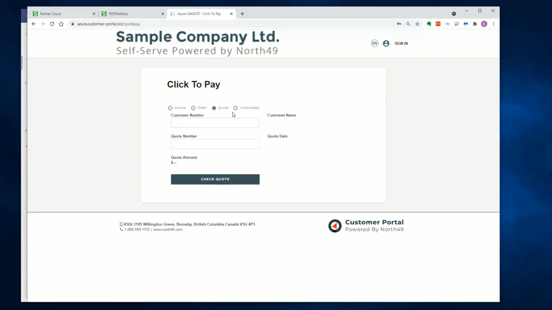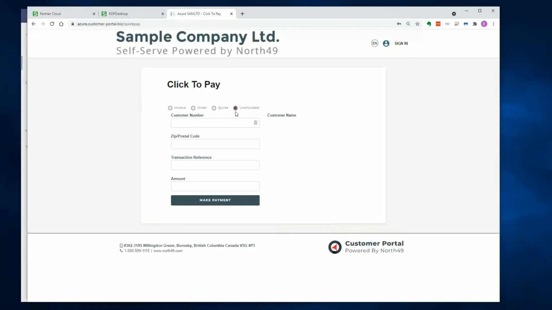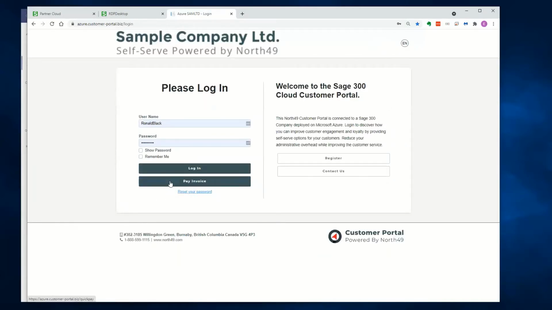We also allow them to do an unallocated amount. So this would be an unallocated cash payment. I'm going to demonstrate order payment inside the portal, so I'm going to skip that here, but let me do an unallocated one for you. What's going to happen is we want to start a project for Ronald Black. Really all we need to do is tell Ronald Black to come back, give him our URL and then say, click the pay invoice one.